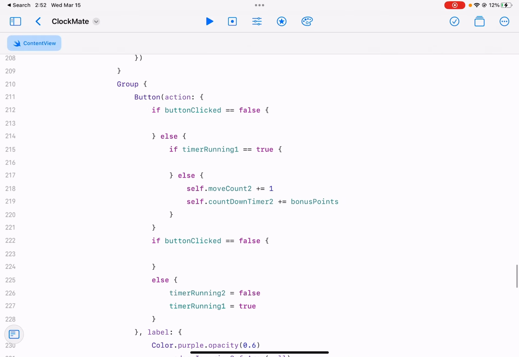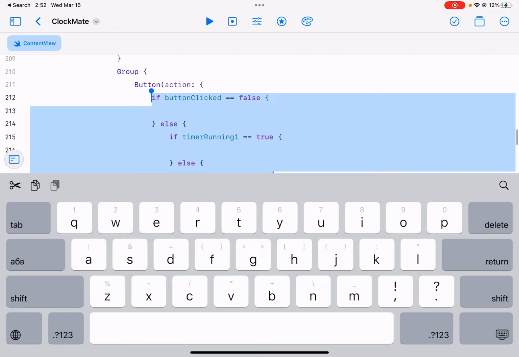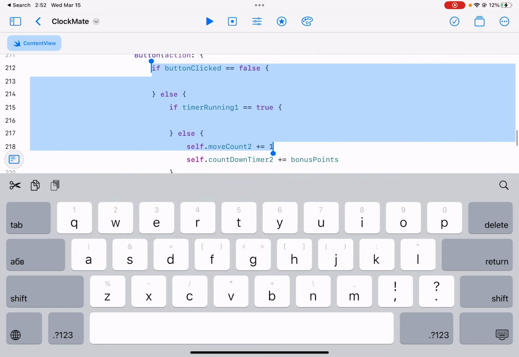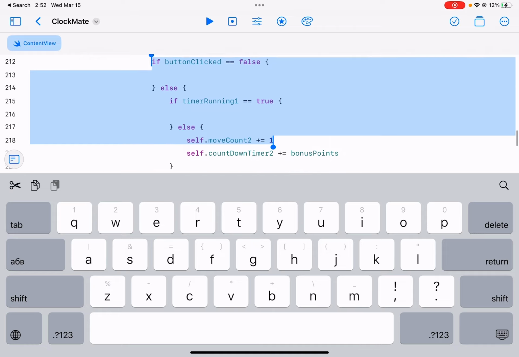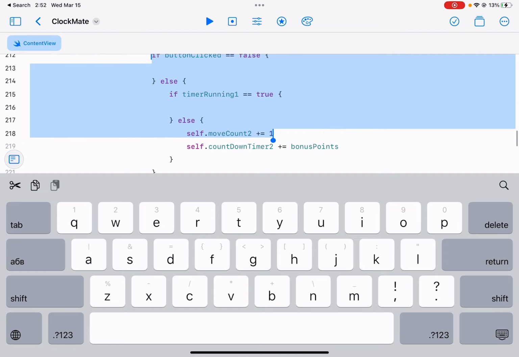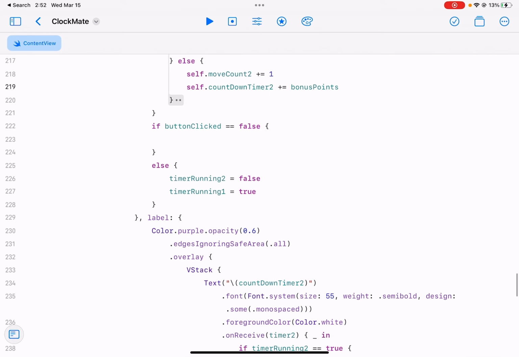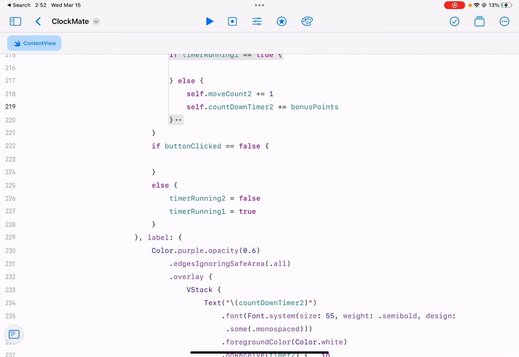Right here is for the purple side. This is what happens when you click it. So if button clicked equals false, it does nothing. And else if timer running 1 equals true, it will do nothing. Else it makes the move count 2 go up 1, and countdown timer 2 plus equals the bonus points, which is the increment. And if button clicked equals false, it does nothing because it shouldn't work when the start timer hasn't been clicked yet.